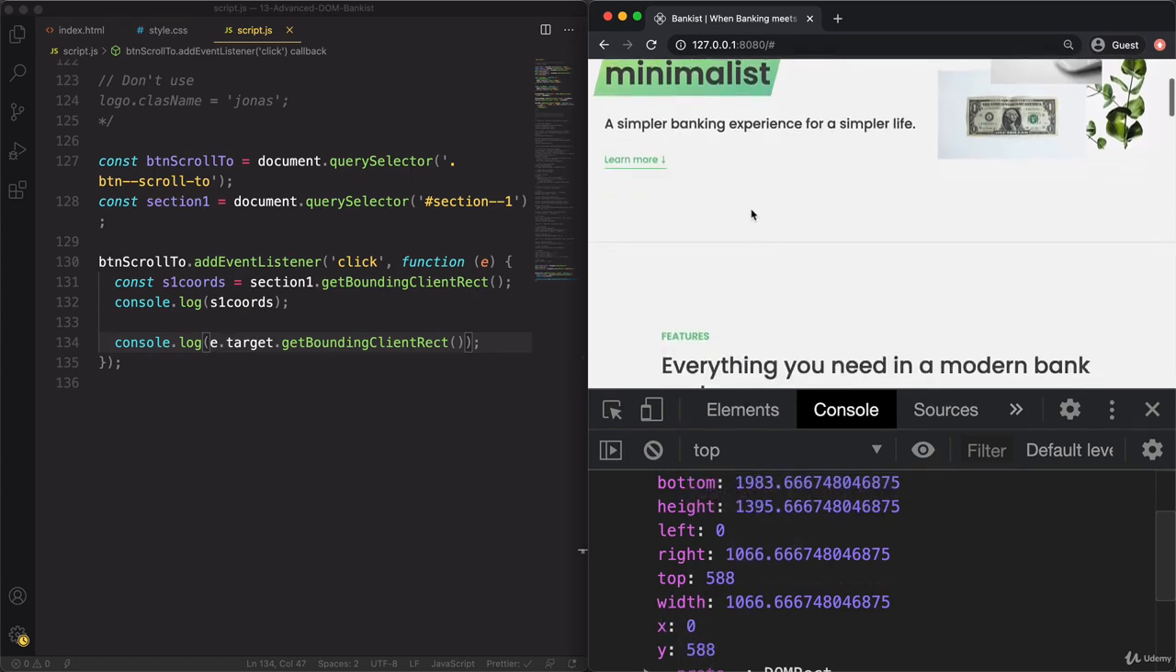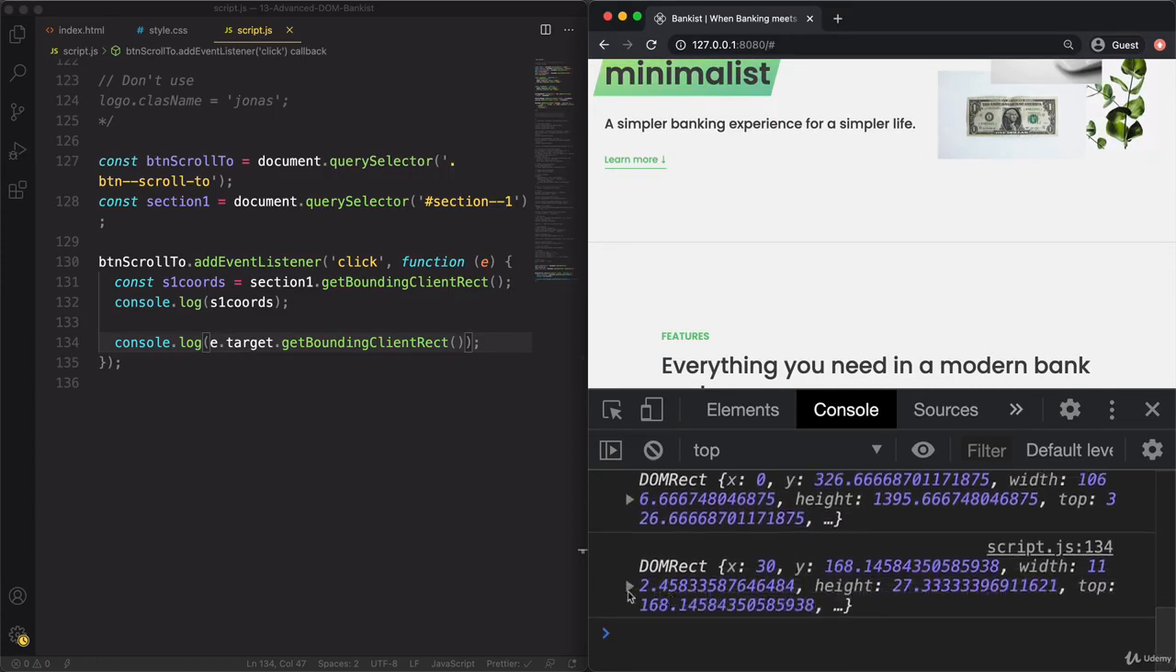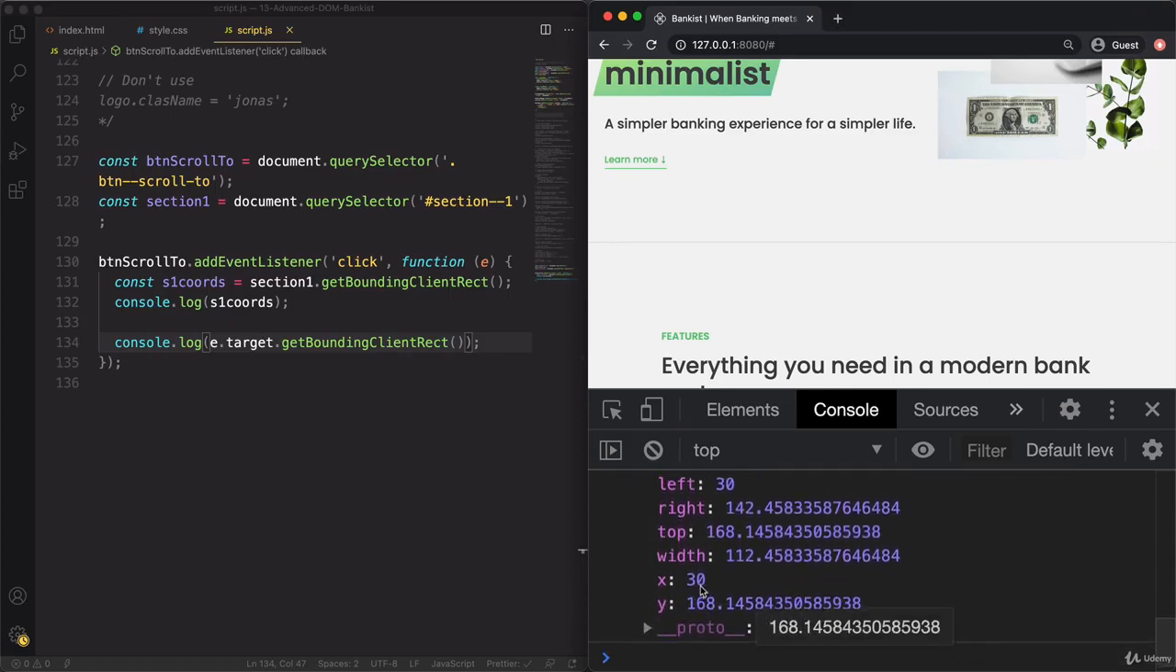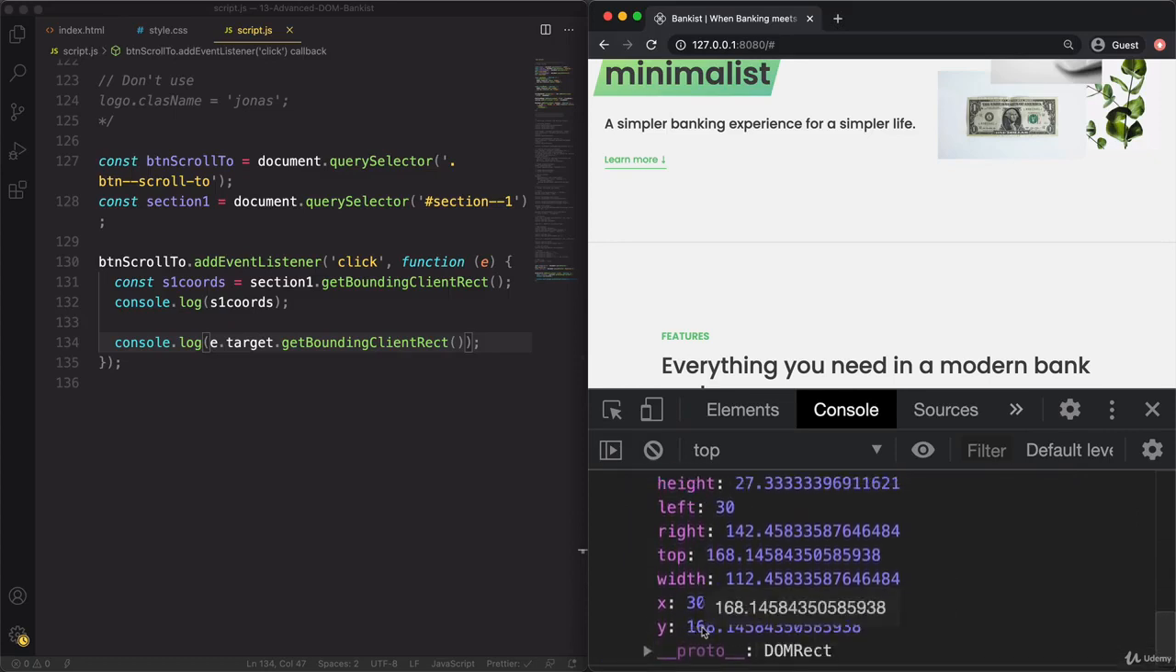Let me show that to you. And if I click this again now, then let's take a look here. So you see that Y is now only 168 pixels. And so that's the distance between this element and the top of this viewport. So this bounding client rect is basically relative to this visible viewport.